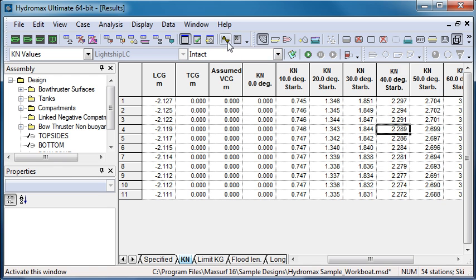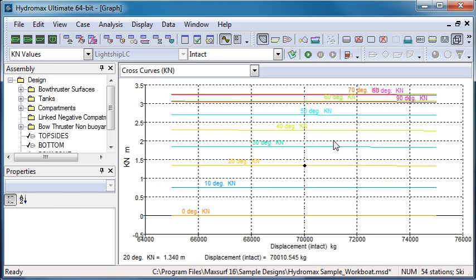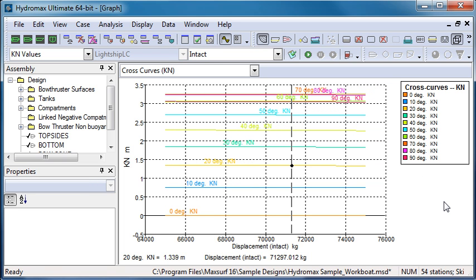The usual way to review them is as our graph of cross curves, and so what we see here is a graph for each angle of heel, where as we move along the graph, that corresponds to an increasing displacement, and we can see how KN changes with that change of displacement and with the different angles of heel. Like all the graphs, we can turn on a legend there just to cross color code with our results.